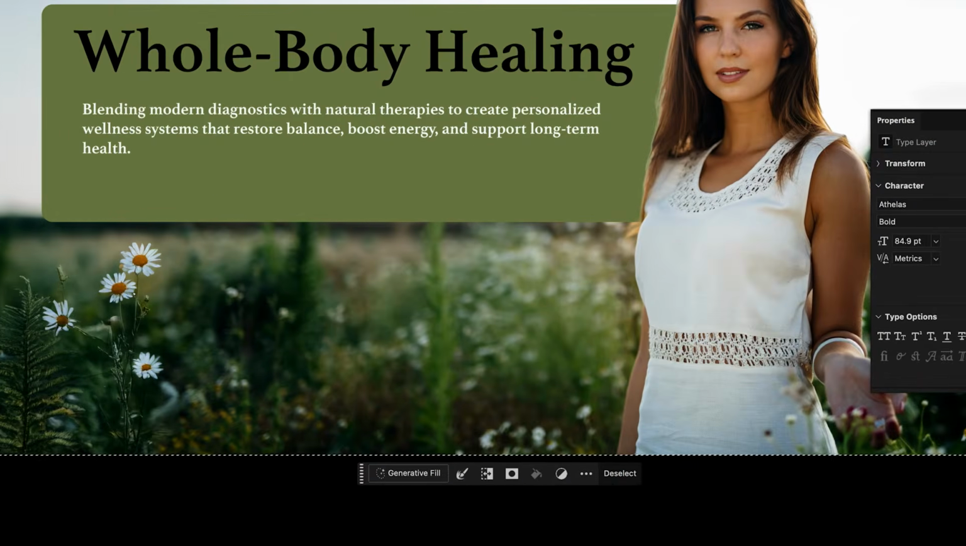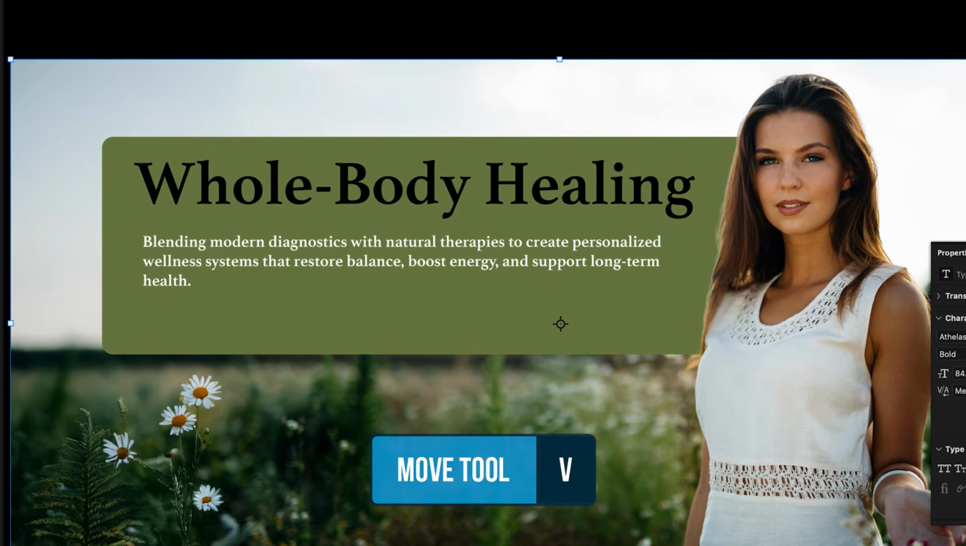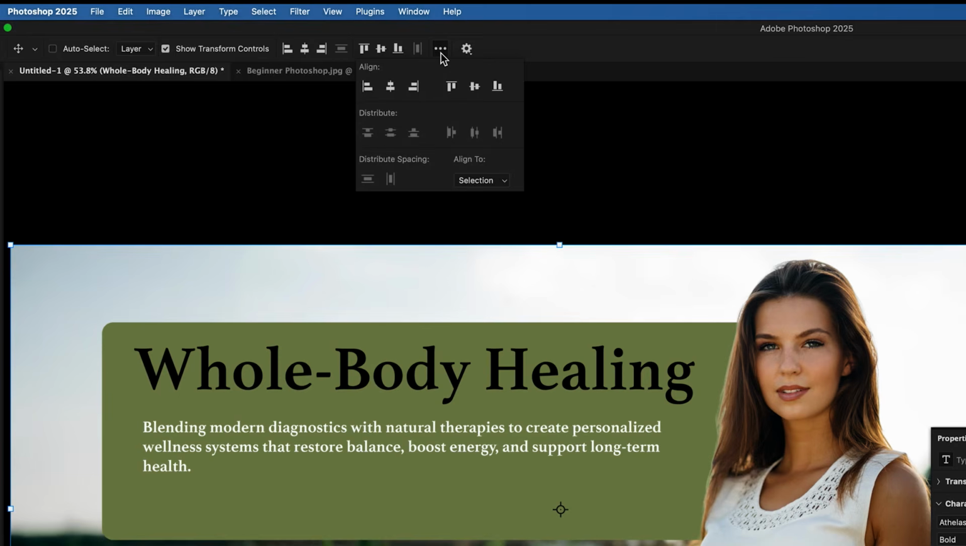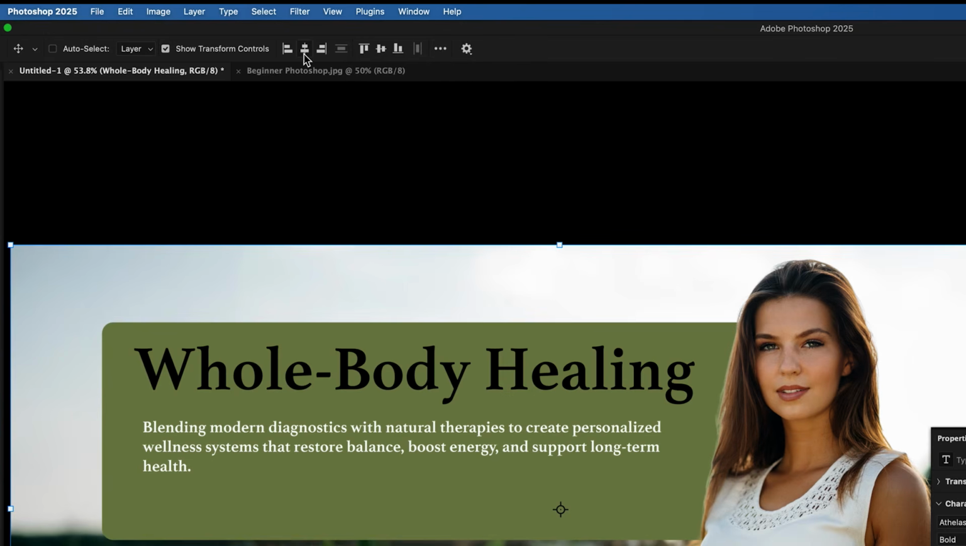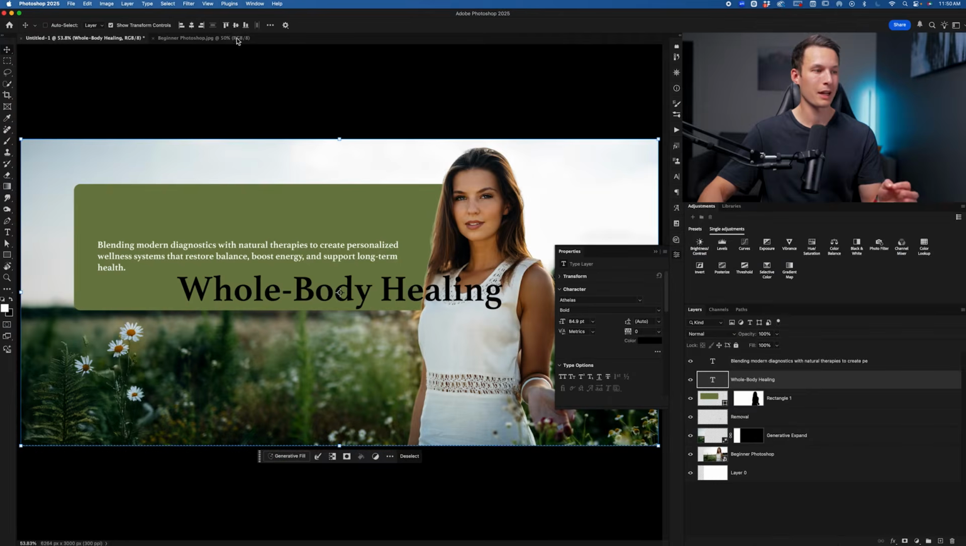With that selection around the outer edge of the canvas and the desired layer selected in the Layers panel, I'll grab the Move tool by pressing V, and we'll first click on the 3 dots and make sure that the Align To setting is set to Selection. With that good to go, we can now click on the Align Horizontally and Align Vertically option, and it will automatically snap that specific selected layer in the Layers panel to the perfect centers of our active selection.